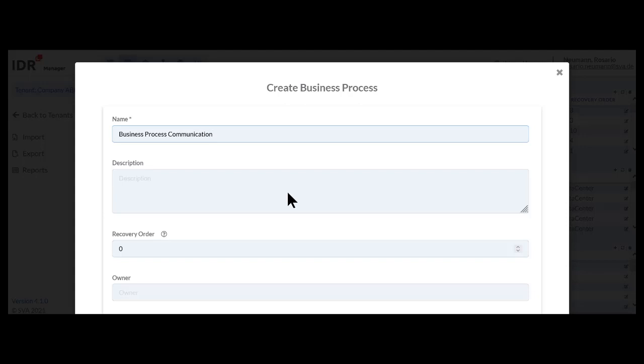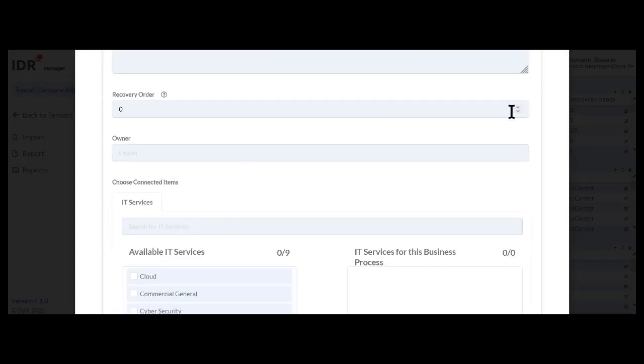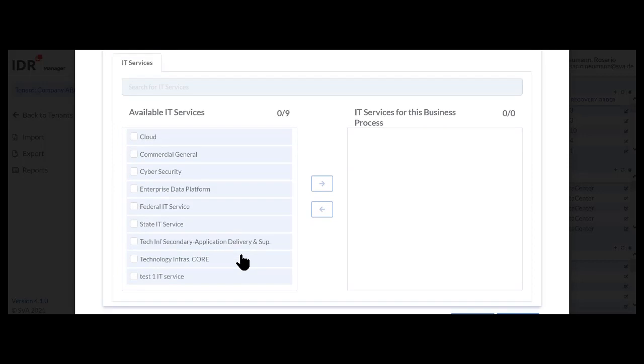I'm going to call it communication. A description, I would also add a recovery order. Who is the owner? And then I have the ability here to link it to the IT service that I just created.